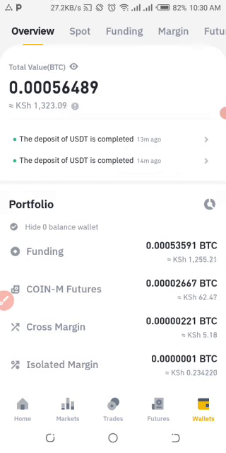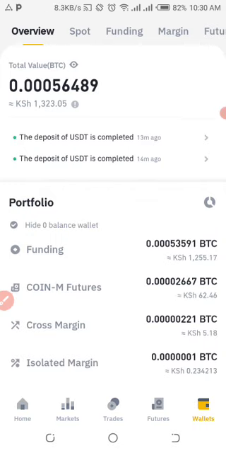And the minimum you need to trade on Binance is 10 USDT. So that's around 1100 to 1200 Kenyan shillings. That is the minimum that you need to trade on Binance futures, and also on Binance spot. But today we are just going to talk about Binance futures, which is very interesting right over here.